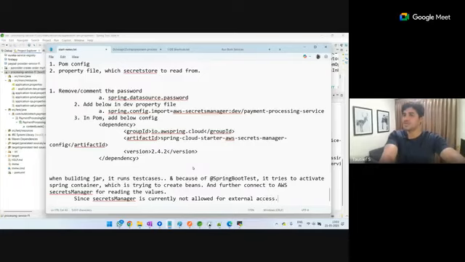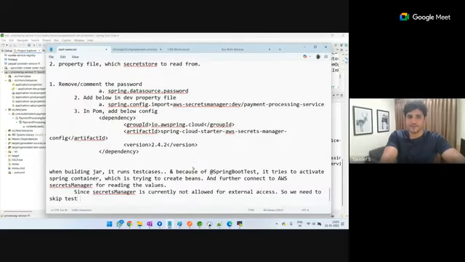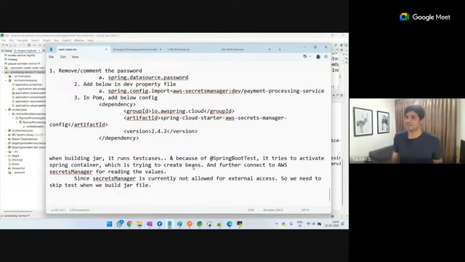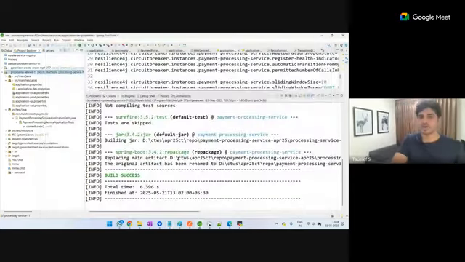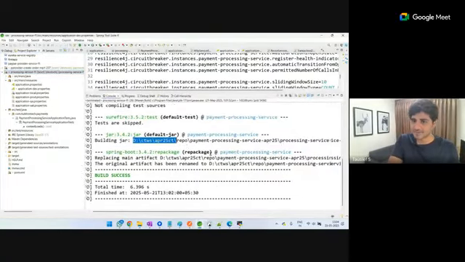Okay, so we need to skip tests when we build the jar file. So please be aware of that. There is a reason for things when things don't work. So try to find that reason and accordingly take a corrective action. After this, we do mvn clean package -p dev, and here you go. This jar file was created properly. Building jar, and yes, this jar is created properly.